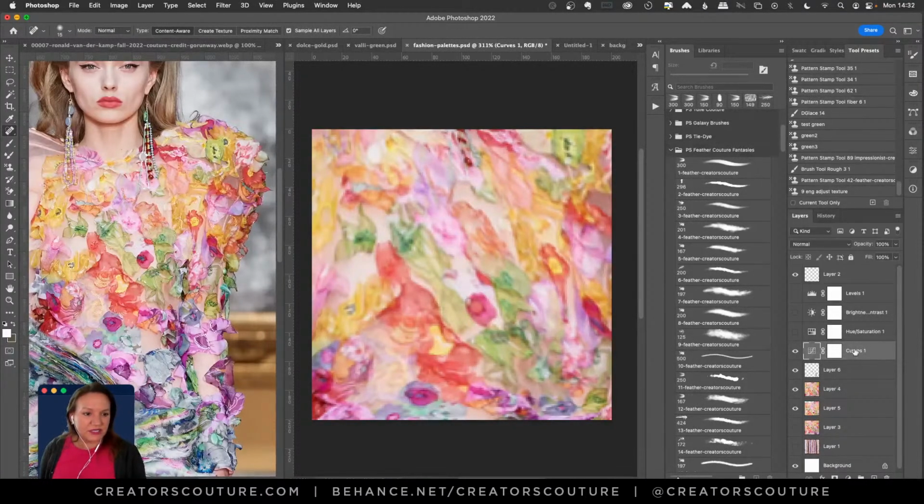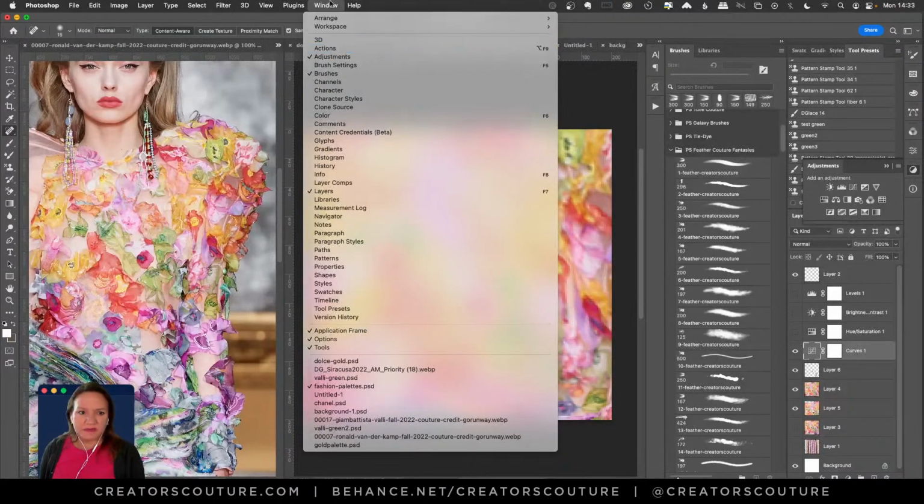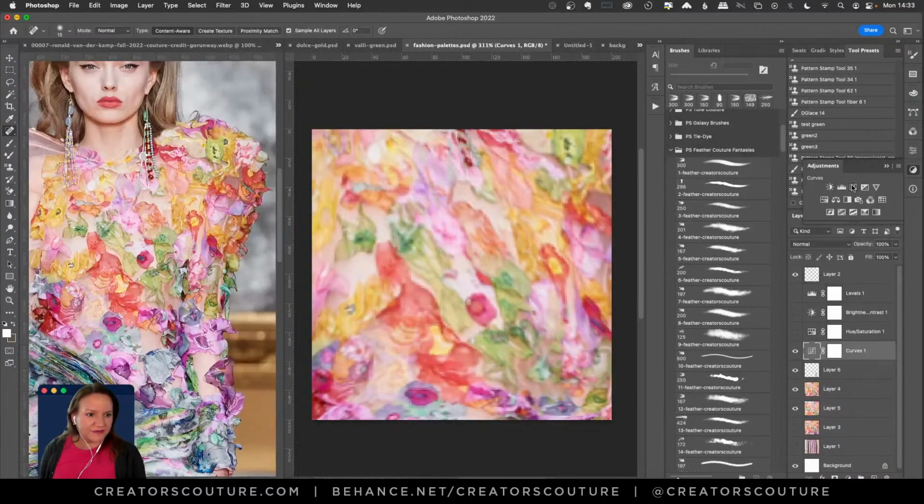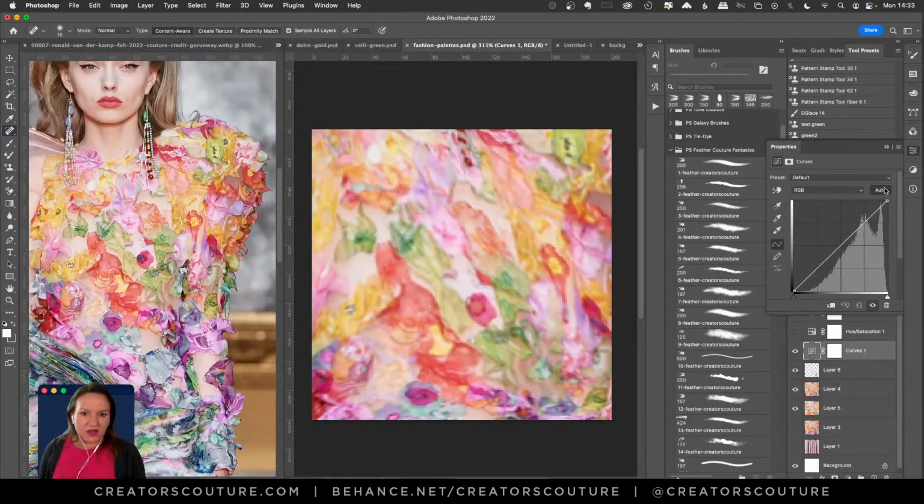So I go to my adjustment, I put an adjustment layer. If you don't have your window, you can go to Window, Adjustments, and then just add a curves layer here. So add the curves layer. I'm going to double click on that and then click auto. And now it's kind of intensified those colors a bit more.